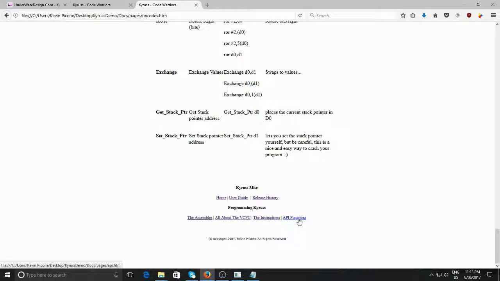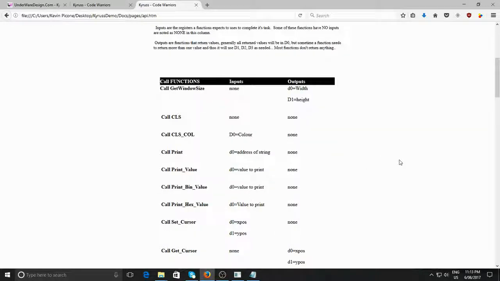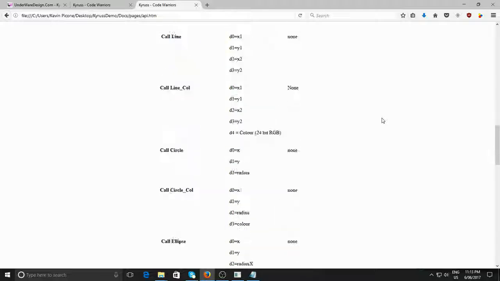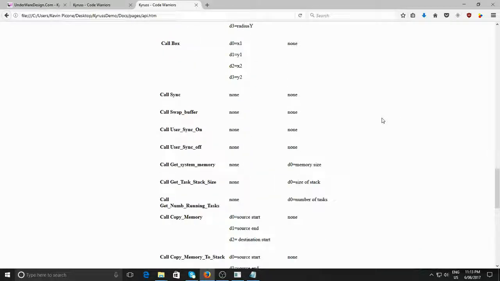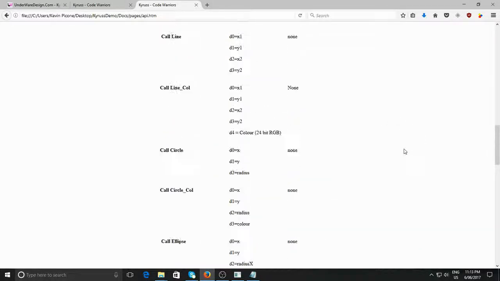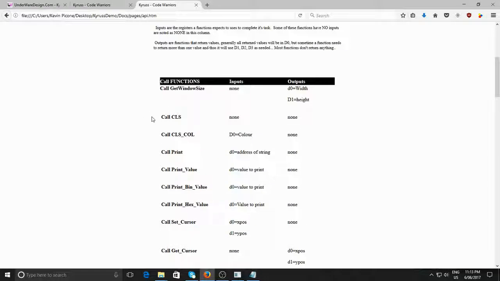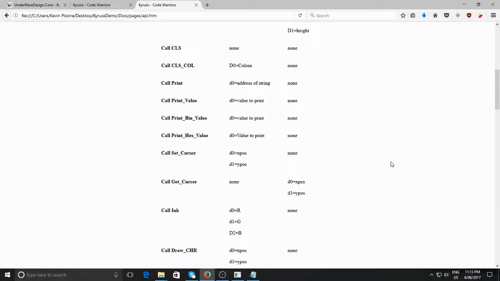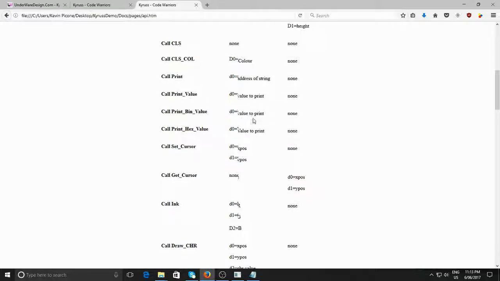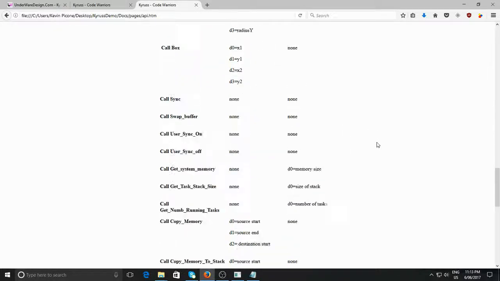The API is about the built-in commands you can call. There's a very limited list of them, there's not much you can do. That's kind of the point, really. You can do some. Most of these things are graphical. So, clearing the screen with color, printing a message. So, all that good stuff.